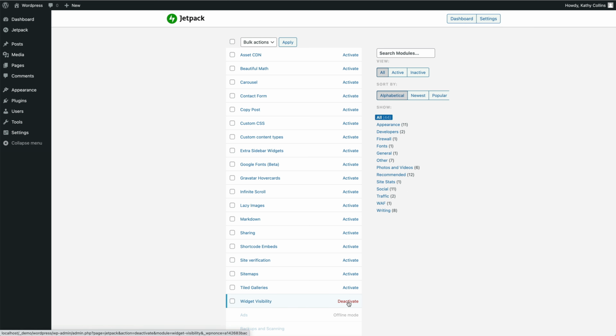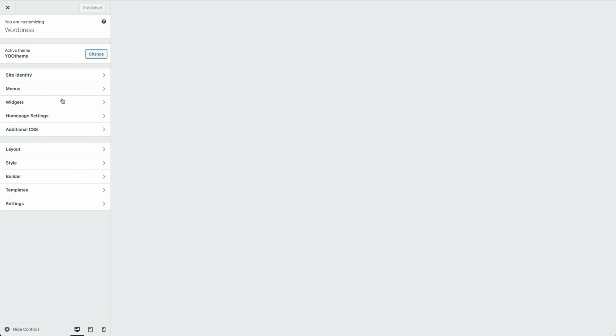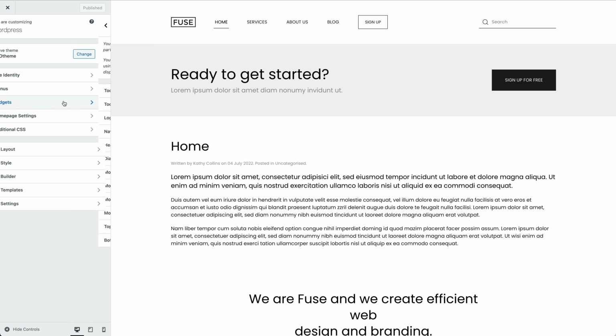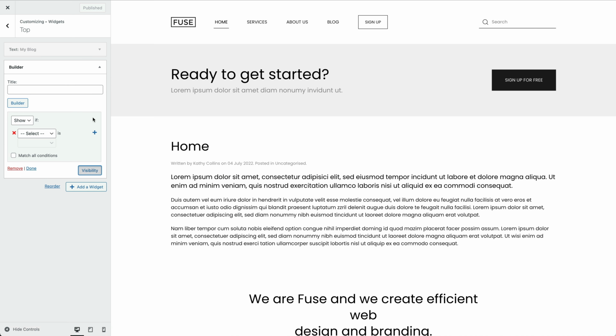Now that we have successfully activated the Jetpack plugin, go to the Widget Customizer, open the area where your widget is published, and edit the widget. Here you will find the Visibility button that has a number of options to assign widgets to specific pages.